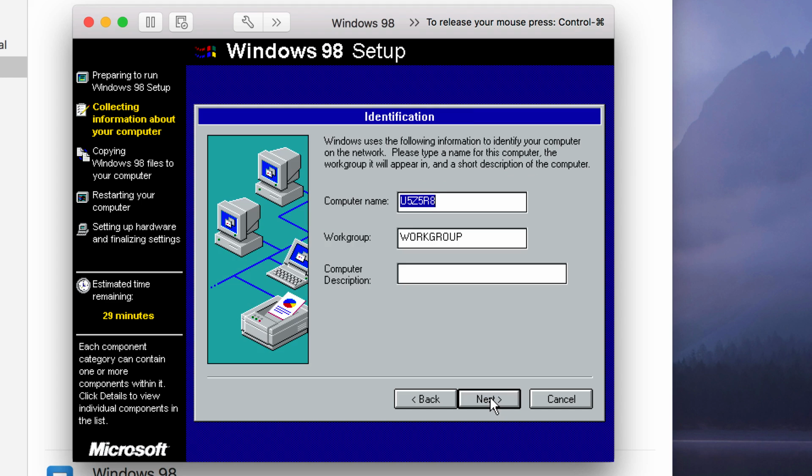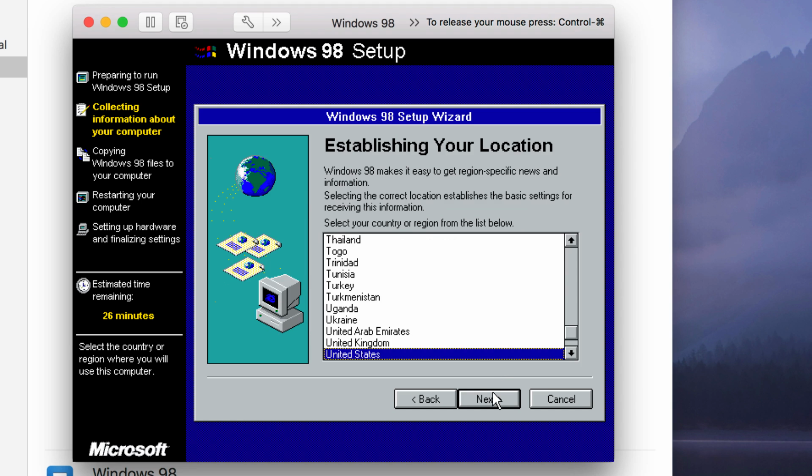You want to give it a specific name. We're going to type this one, Win98VM. And put in the specific network that you're going to be using. What we're going to do is give it a description for demonstration purposes. And you want to select whatever location we're going to be using Windows 98 in.